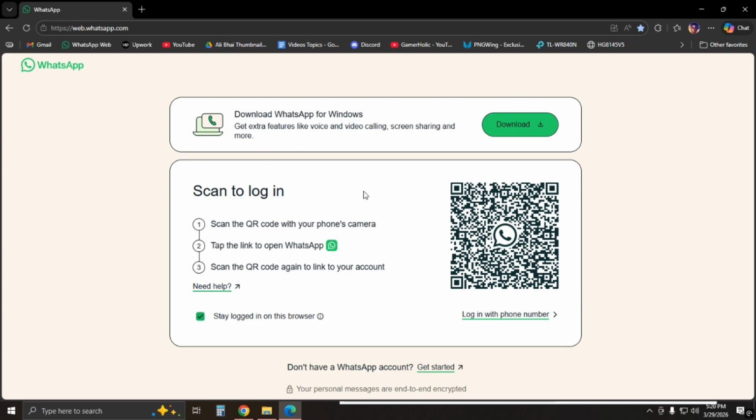After installing, you have to log into your account using your mobile. Just scan the QR code from your mobile and it will automatically log into your account. After that, you can see that you can make video calls or audio calls to any chat you want. So yes, this is how you can do it.